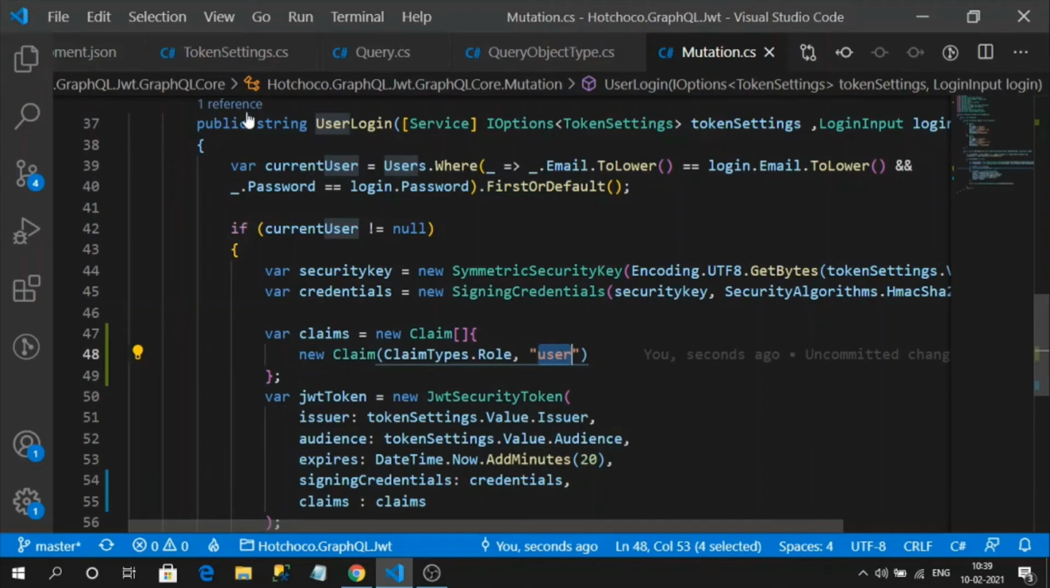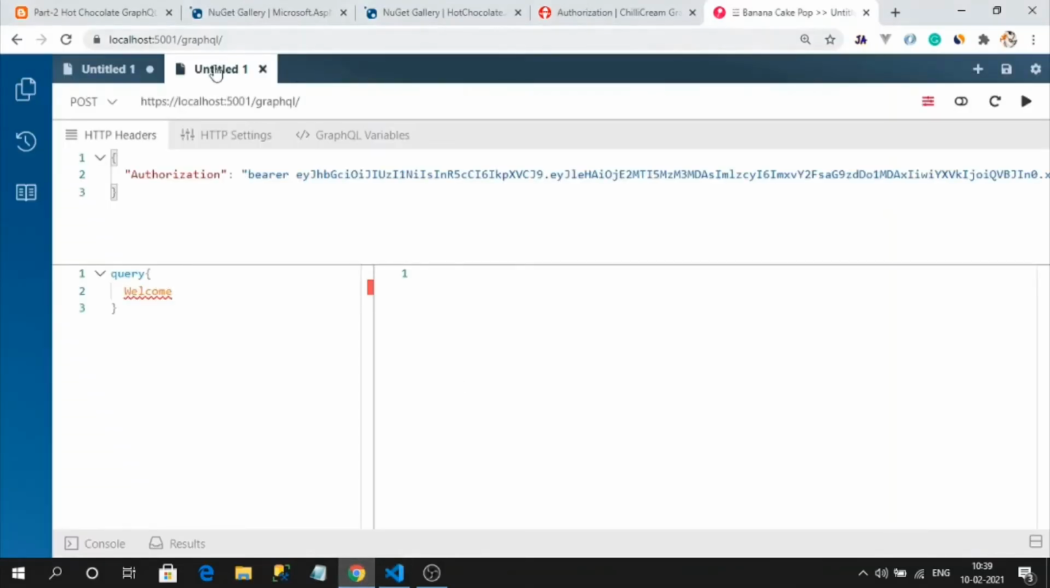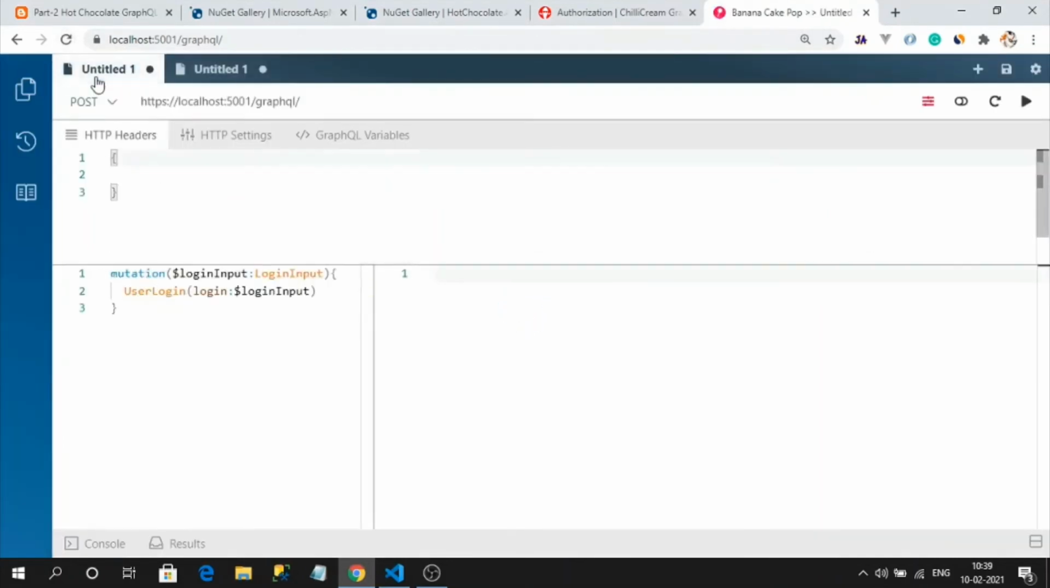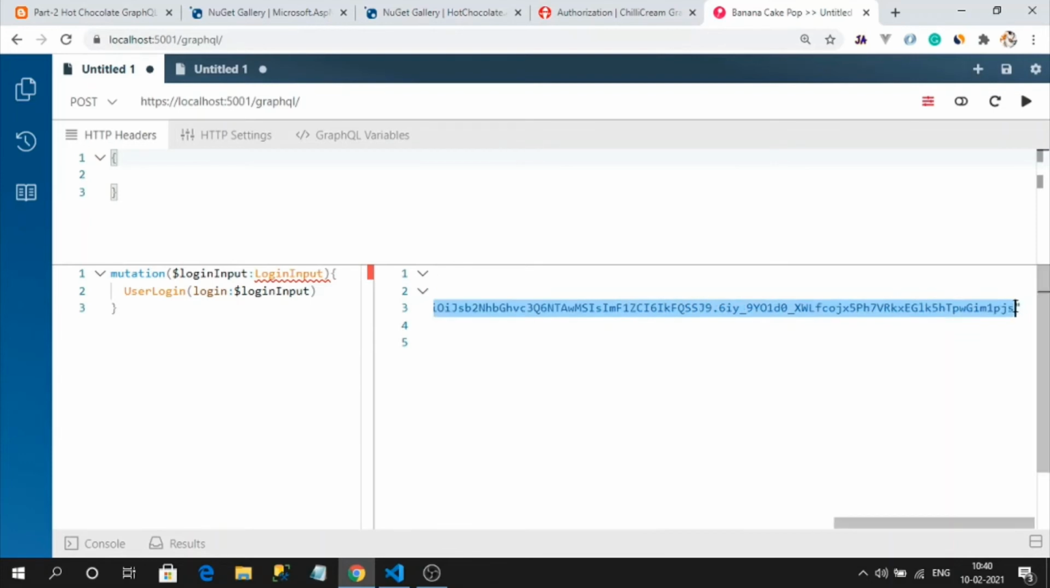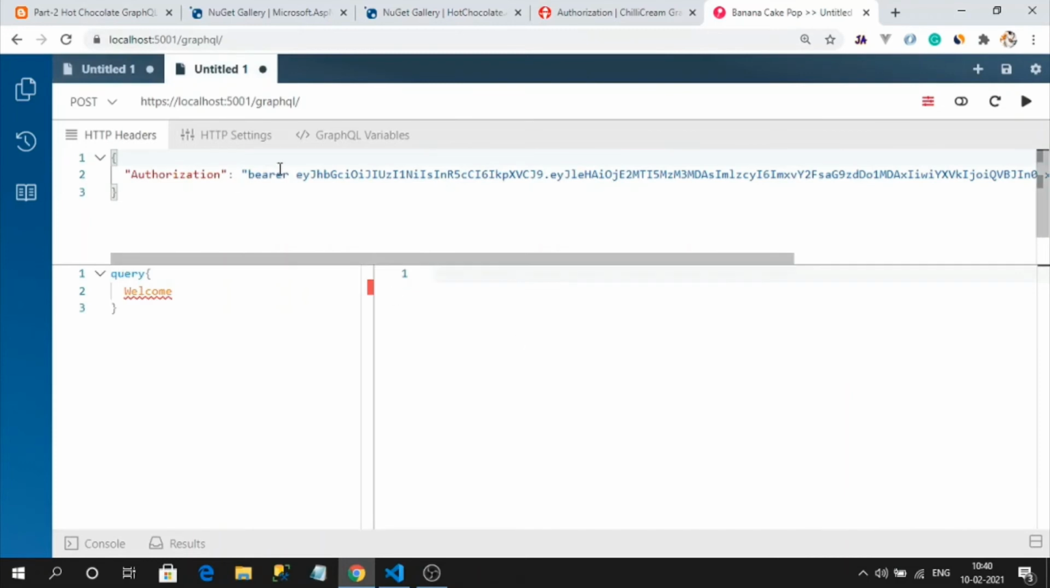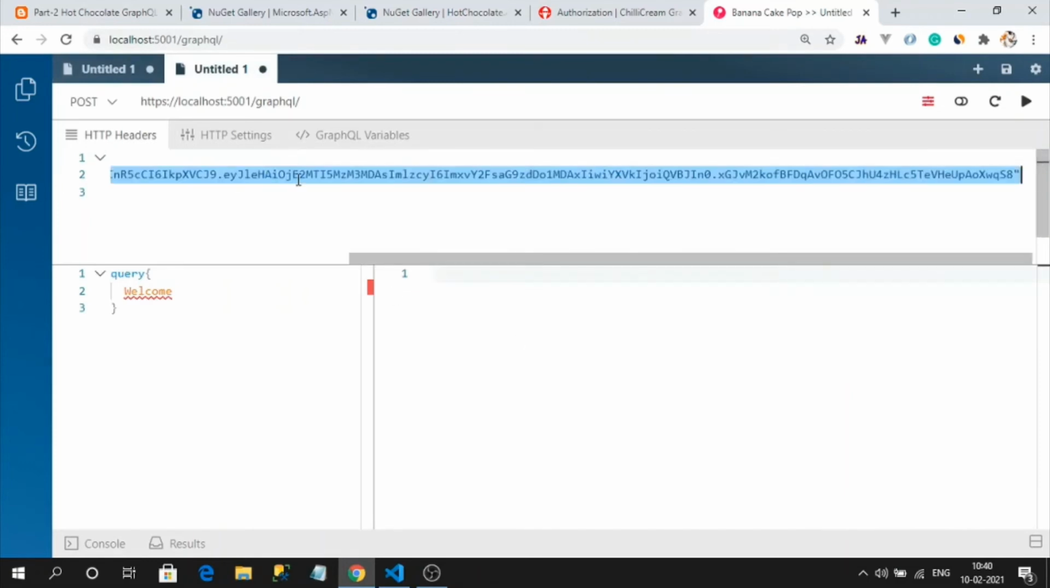For that, let's save everything and reload the page. Since we have updated our JWT token with claims, let's fetch a new token. Copy the token and paste it over here.